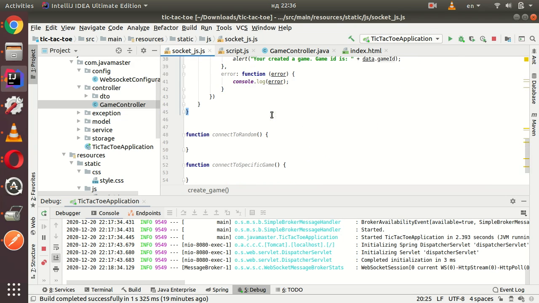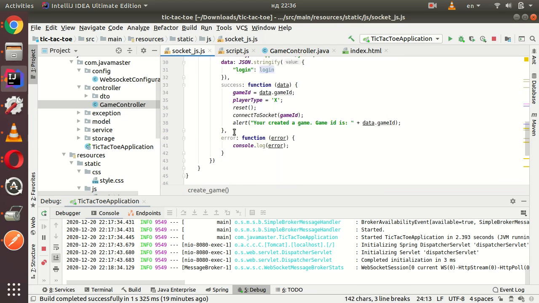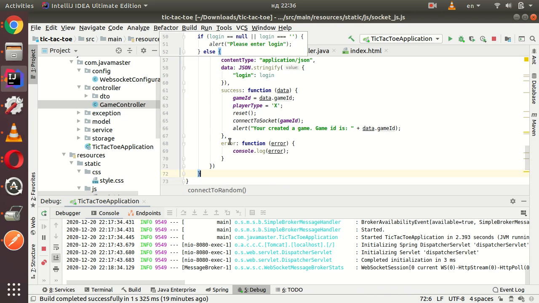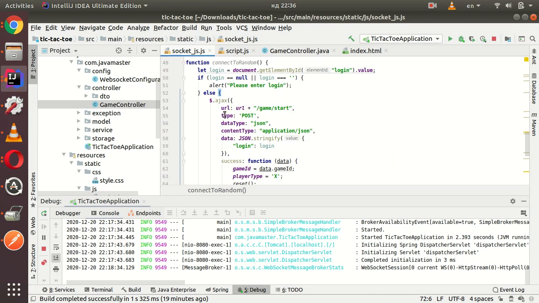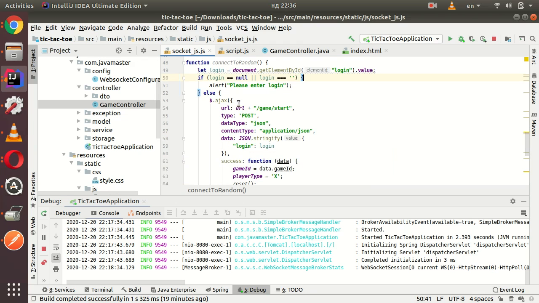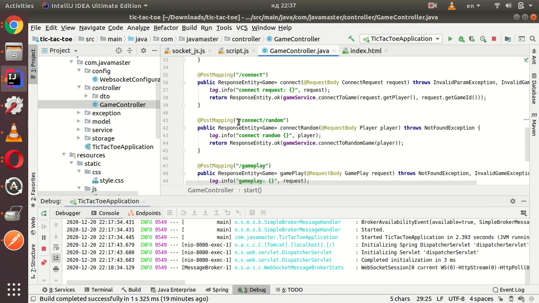So the next thing is connect to the random game. I'm going to copy paste this one. So connect to the random. Yeah, it also going to get a login, and then it's going to call connect random.